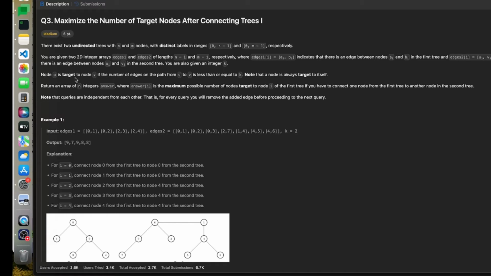Now there is a terminology: node u is a target node to v if the number of edges in the path from u to v is less than or equal to k, right? Note that a node is always a target to itself, because the number of edges from that node to itself is 0. So 0 will always be less than or equal to k, so that is always true. At the end you have to return an array of integers where answer of i is the maximum possible number of nodes target to node i of the first tree if you connect one node of the first tree to another node of the second tree.